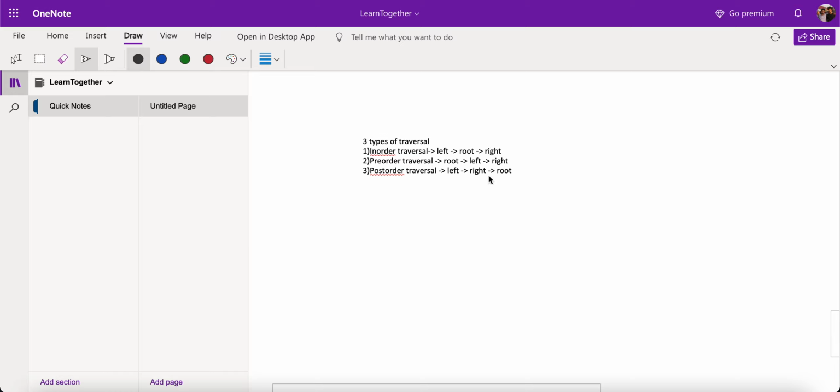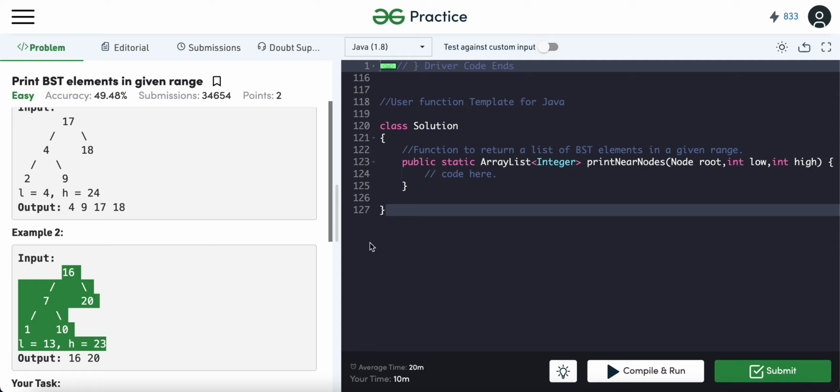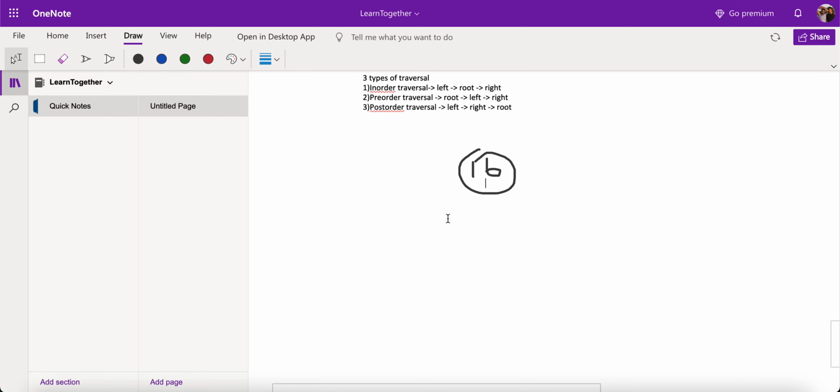We can draw. So this is 16, and 7 and 20. Here we have 7, here we have 20, then we have 1, and we have a 10.